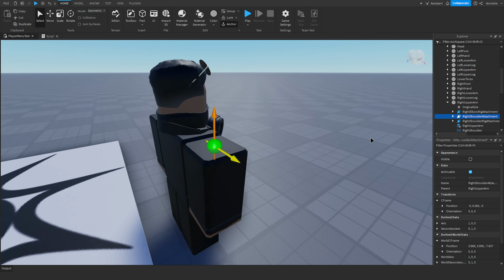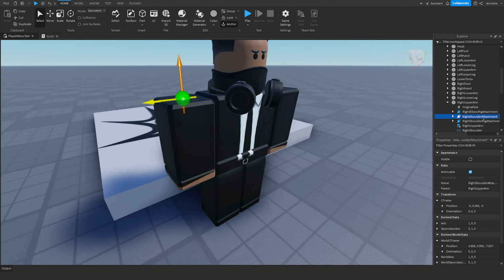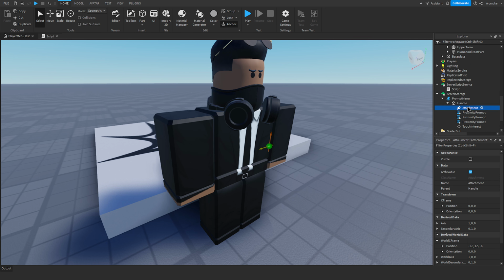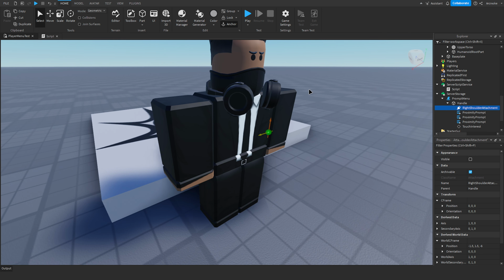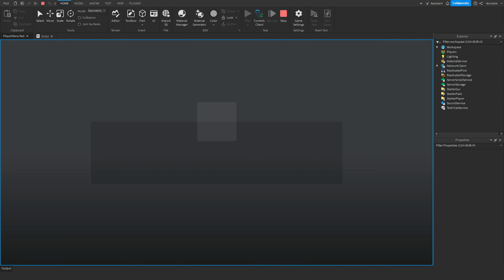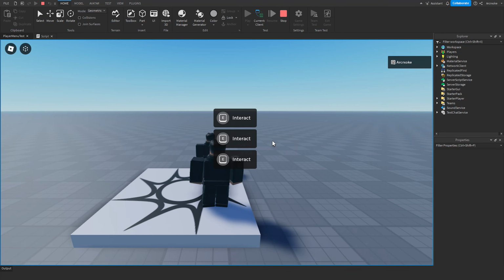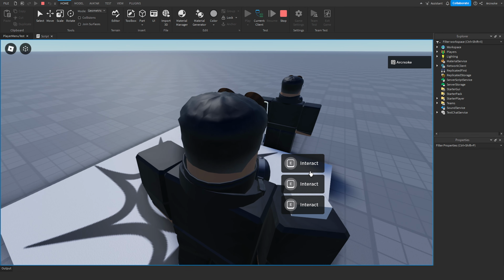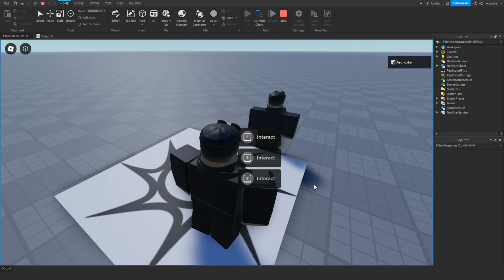Okay, so now what you want to do is copy and paste the name. Copy the name of this shoulder attachment in the physical character, and then name your attachment in your prompt menu the exact same name, so whenever you play the game it will be in the same exact spot as the right shoulder attachment. So now if we hit play, it won't be in the center of the character anymore, it will be on the right shoulder, like so. Okay, so since we named the attachment the exact same name, it will move it to the exact same spot in the physical character, like so.